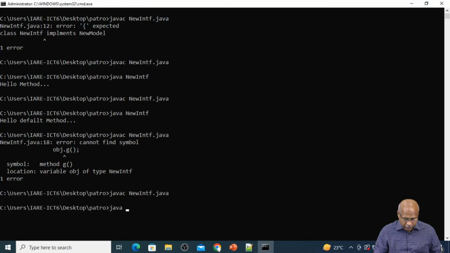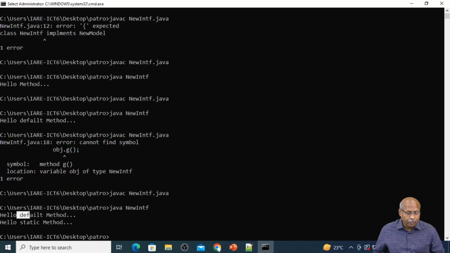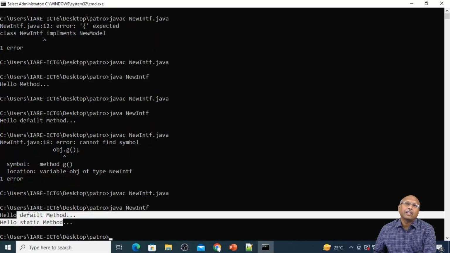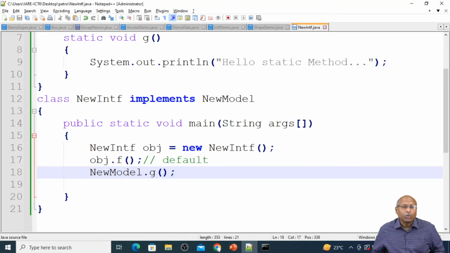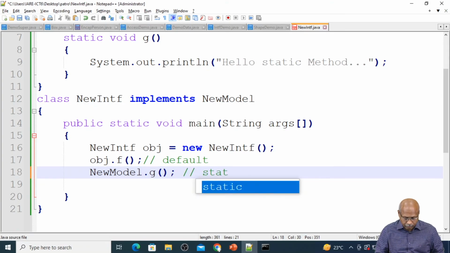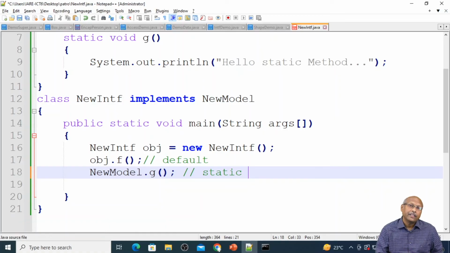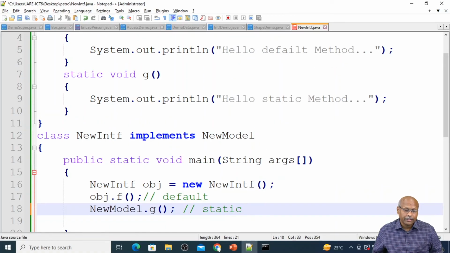Java new interface. Now here both answers are coming. So this is the way you have to call it. If it is a default method and a static method, you should know how to call it. This is my static method. Of course, these things are available in JDK 1.8 onwards.